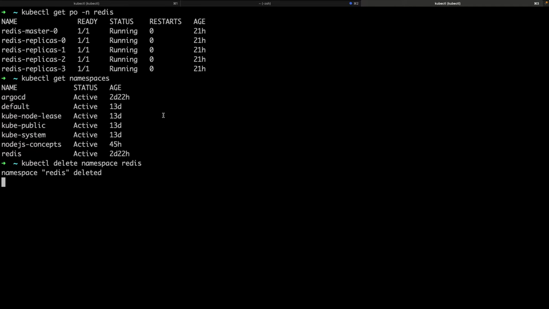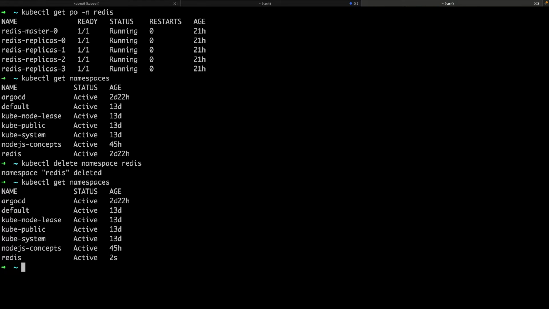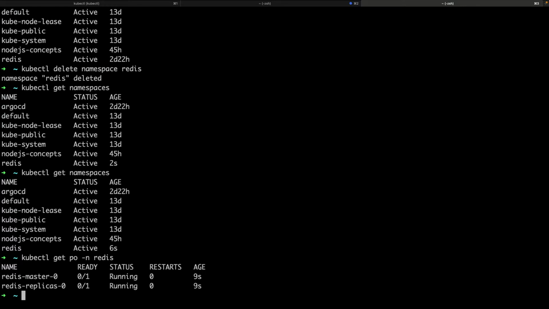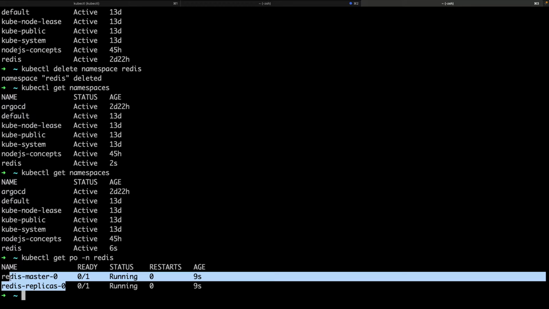normally this might be a huge pain. I'm going to have to go ahead and set it all back up again. However, now if I go ahead immediately after deleting my Redis namespace and get it again, you can see it's automatically reappeared 6 seconds ago. And if I look and see what's inside of it now, well, we'll be amazed to find that we actually have new Redis pods already starting up.